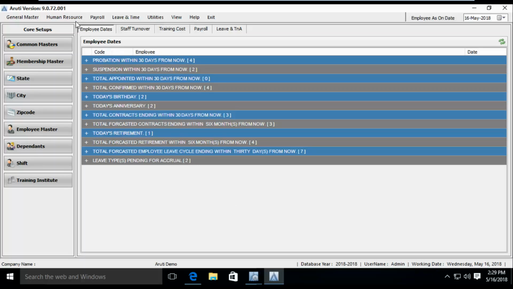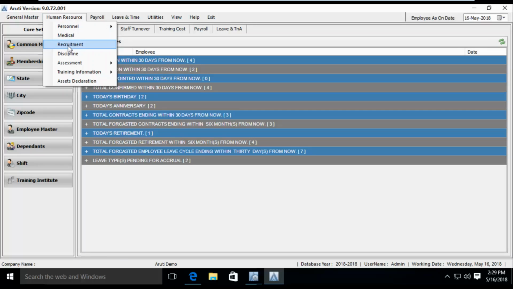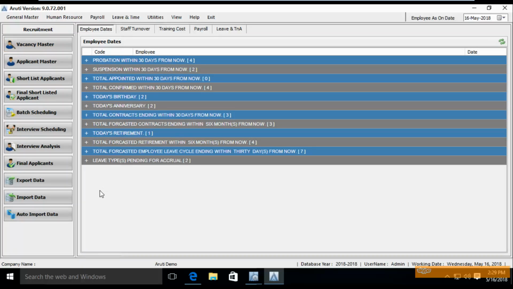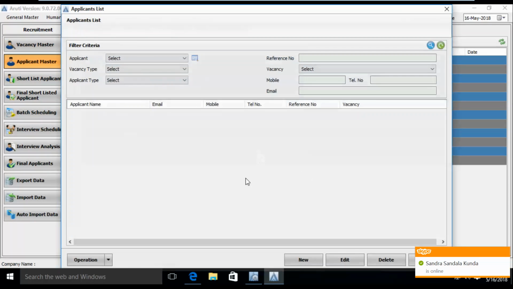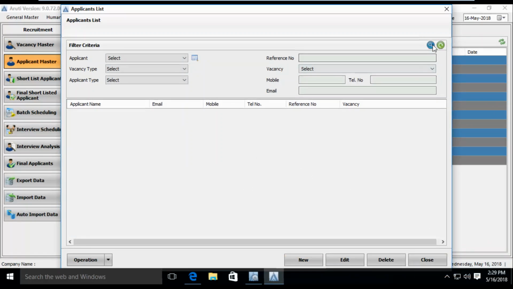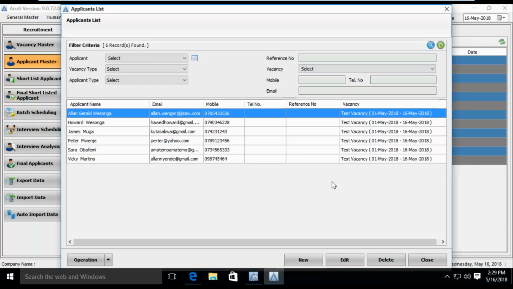So simply go to human resource and then again to recruitment module. Then you can select applicant master. As you'll realize, we have a new button on the applicant master. There's a list of applicants that have already applied to your vacancy, but then you can create a manual applicant. So simply click on new, and then you'll be able to add the applicant.